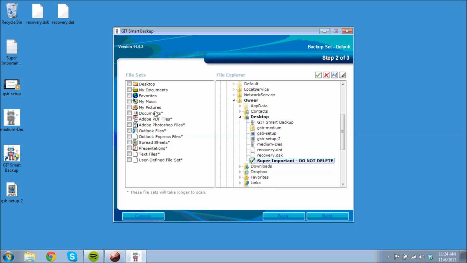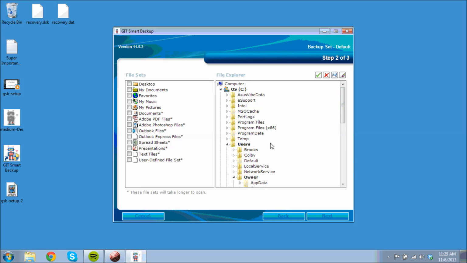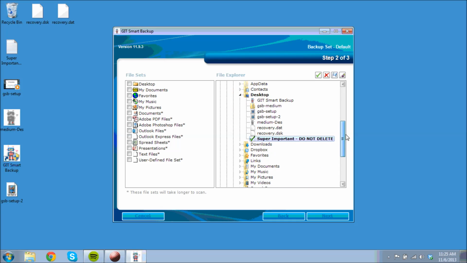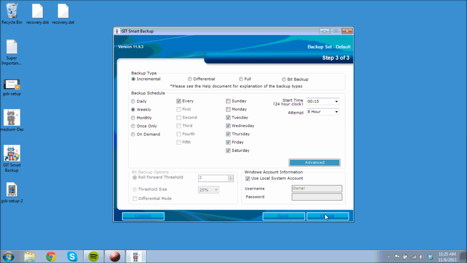So if you have things scattered about, you may want to use these wildcard selections. If not, you can pick some of the popular files and folders that people store things in, and then over here on the right-hand side, you can come out and pick individual files and directories. So I picked that one file I want to back up. I'm going to hit next.